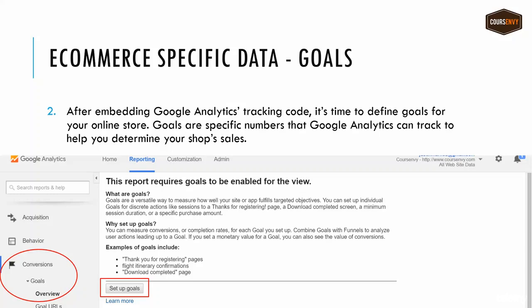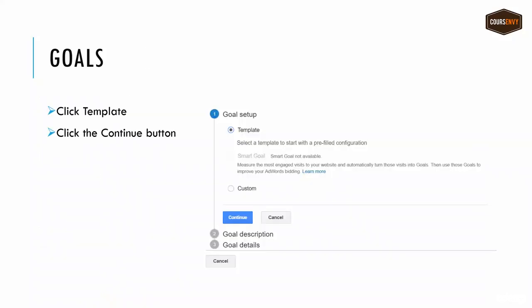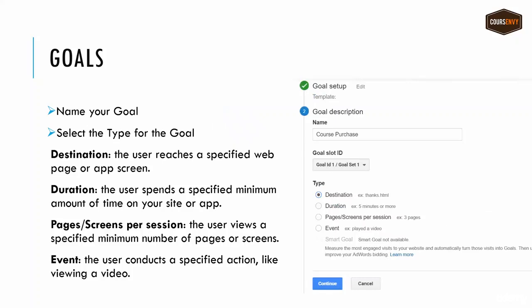So as you can see, we haven't enabled goals yet. So we want to click that Set Up Goals button. On this page, click that red button, New Goal. Under Goal Setup, select Template, then click the Continue button. Name your goal under Goal Description.